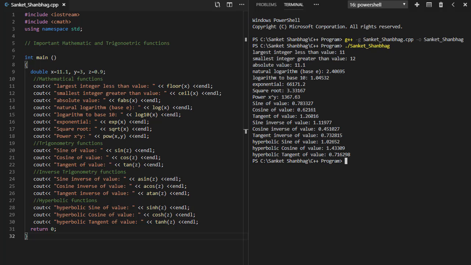In the next program, I am going to cover important mathematical and trigonometry functions. Mathematical and trigonometry functions are available in cmath header file. I have created variables of type double and assigned values.